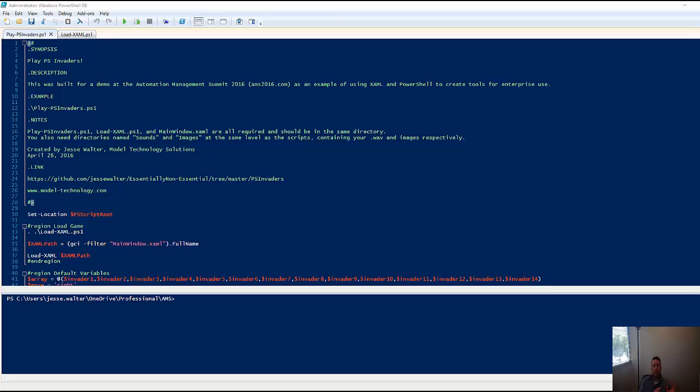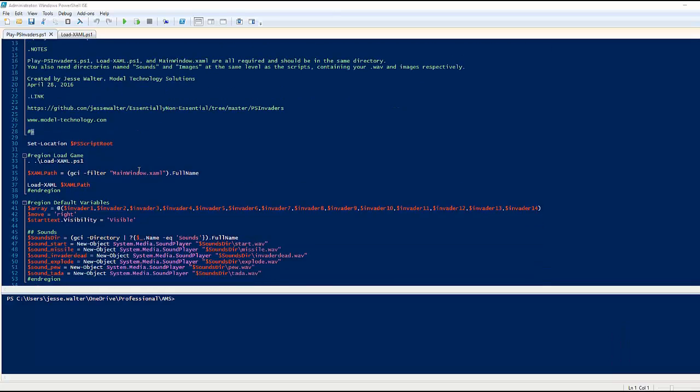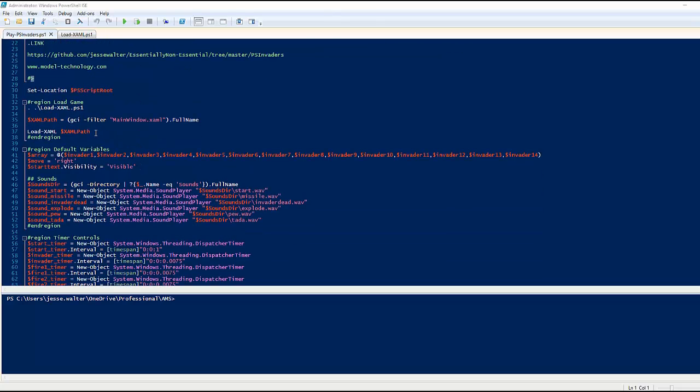And really what we did was cover the load XAML function, and now we're going to go through the rest of the script and give you an idea of how I designed this and how I built it. So let's dive in. Starting top down, first I'm setting the location of the script root here.